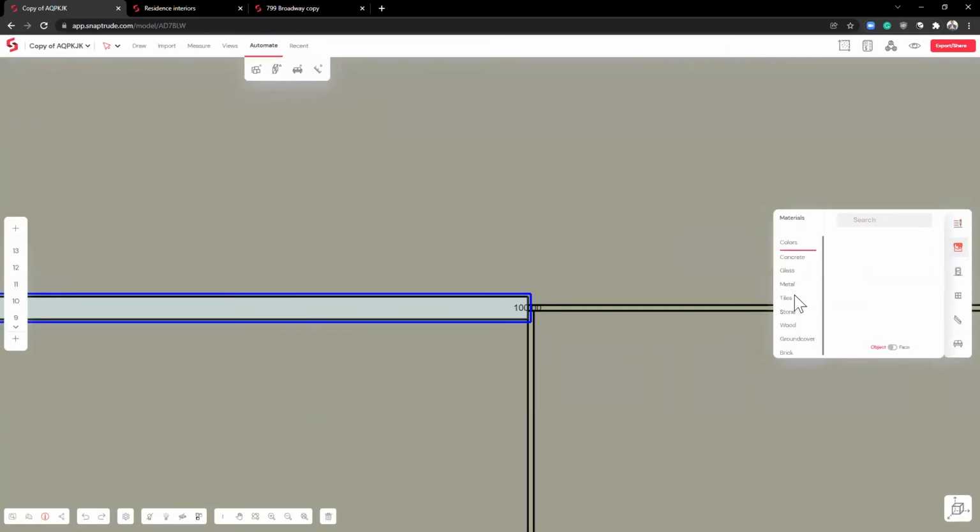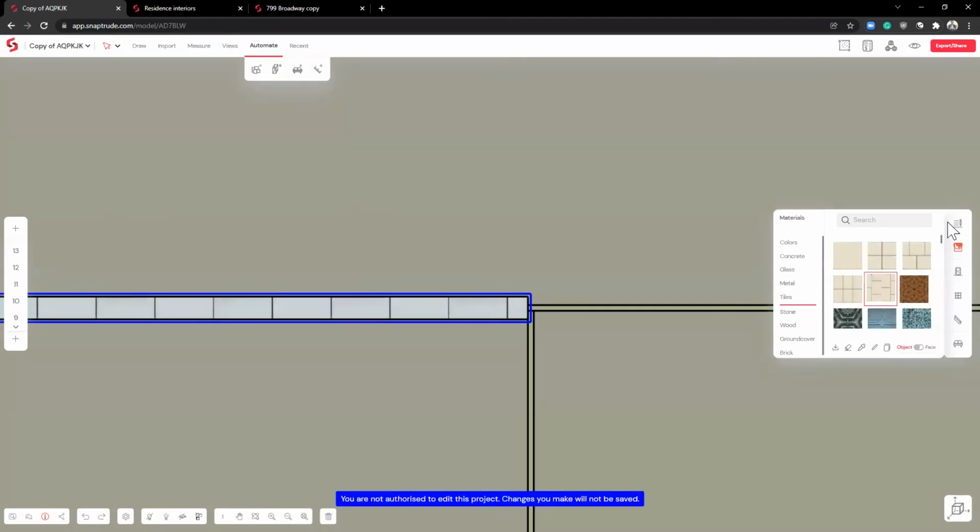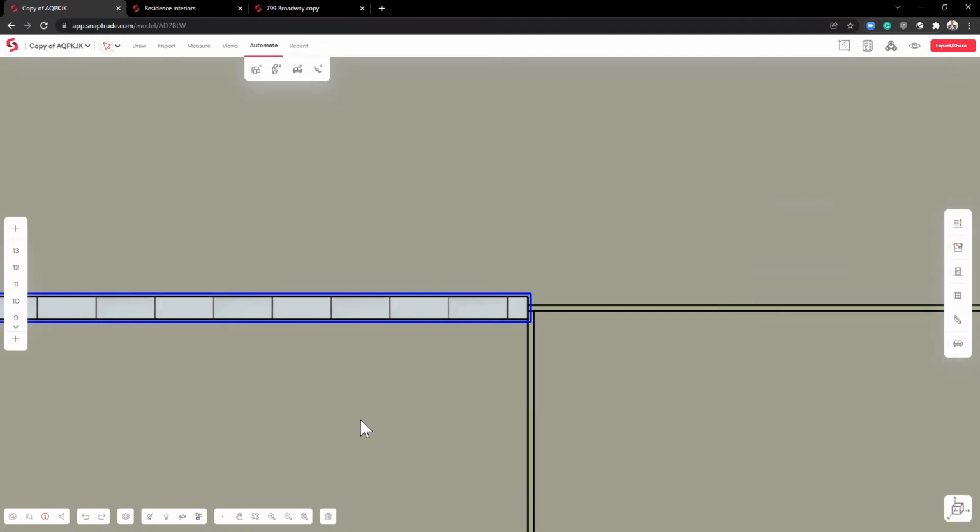So say if I want to make it into tile, I just quickly go and select some tile finish, apply it to this. And if I generate the object properties over here, I'll just quickly select it.